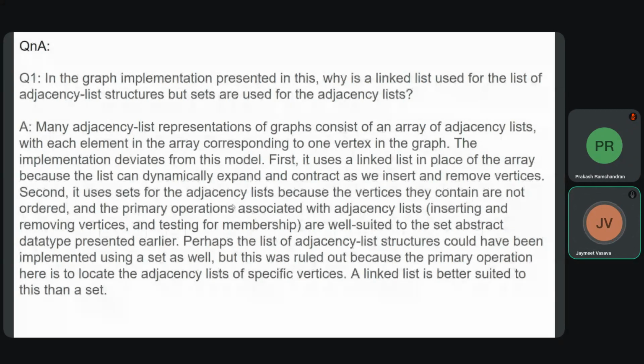So even if we could have done it with an adjacency list, the primary operation here is to locate the adjacency list of the specific vertices. So a linked list is better suited for this than a set.